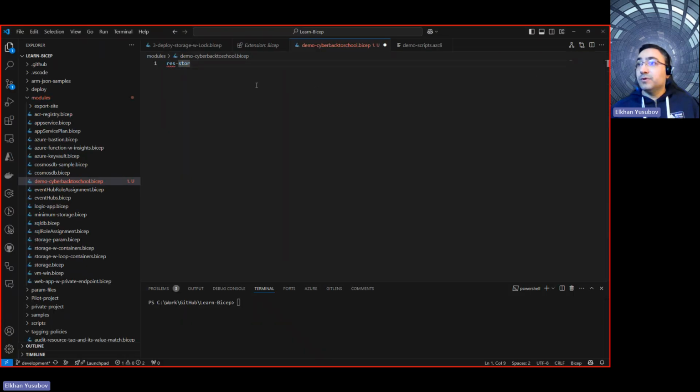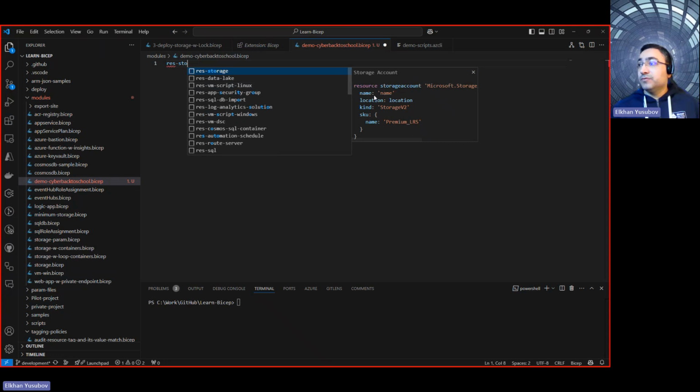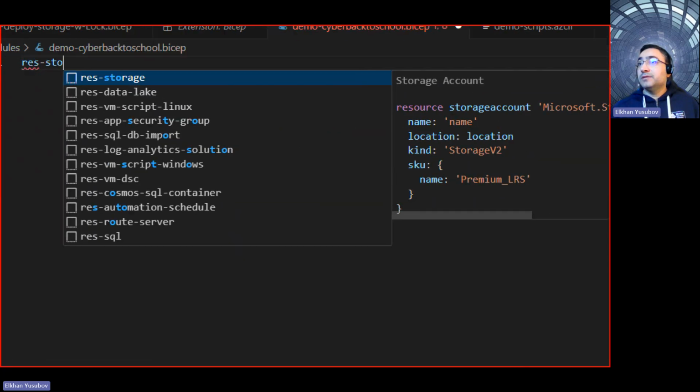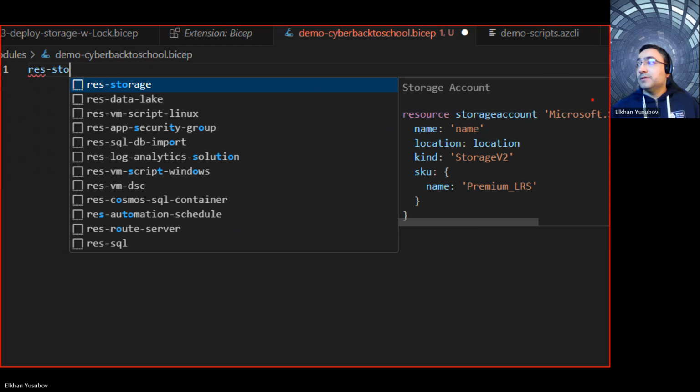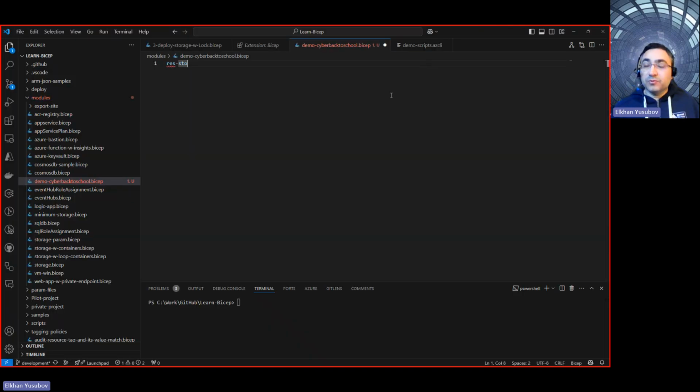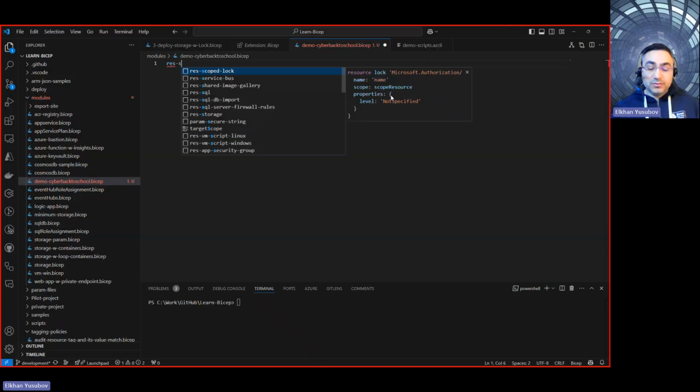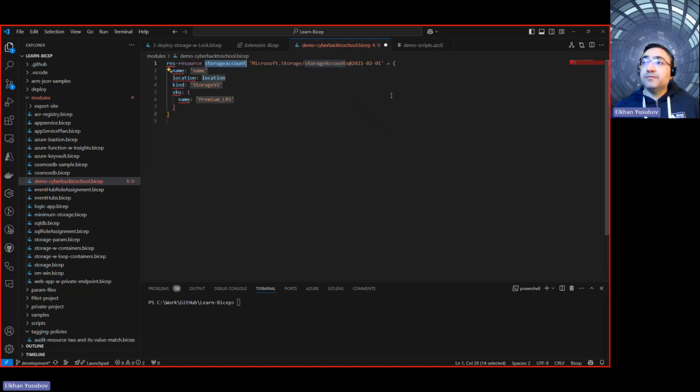You would see on the right side there's actually a nice overview of what you should expect to be created. So let's create the first storage account here using the snippets. I'm going to do the same thing that I showed you, storage, and once you press tab, you should get this resource storage account.